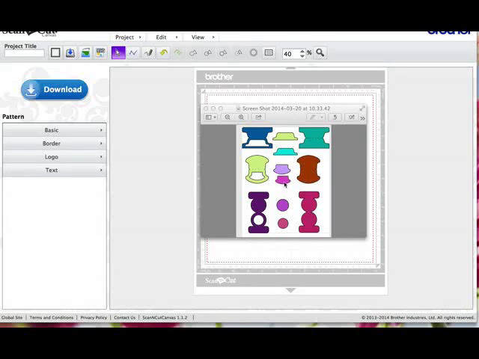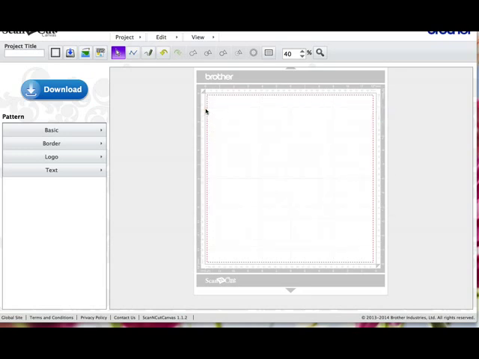In this video, I'm going to show you how using basic shapes from within the Canvas software, we can make our own page tabs. These can be used in card making, scrapbooking, mini books, that kind of thing. So I'm just going to close that out of the way. We're going to choose our basic shapes.